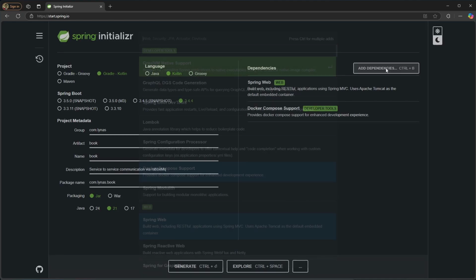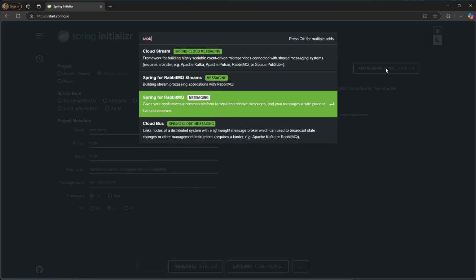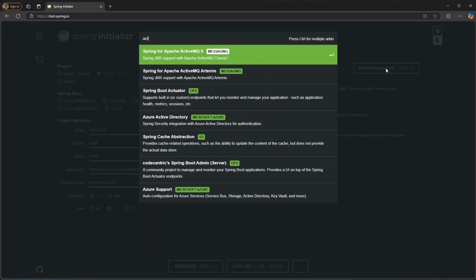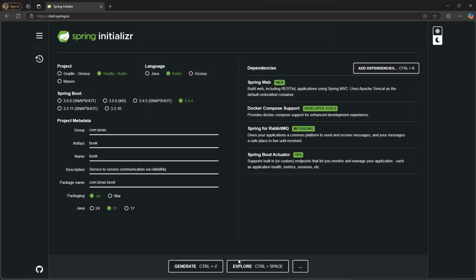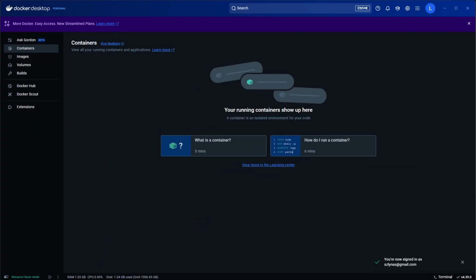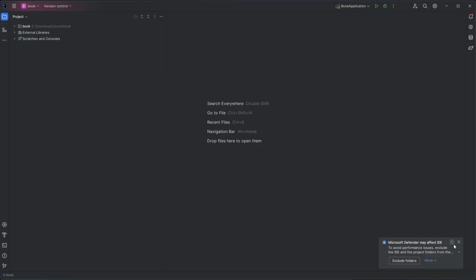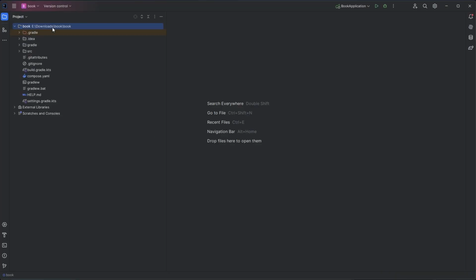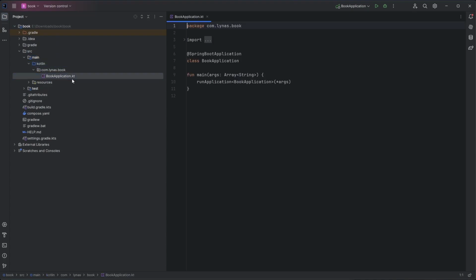Docker, RabbitMQ, and actuator. Generate the project. You also need Docker desktop running. Open the project with your favorite IDE. I'm using IntelliJ IDEA. So initially it looks like this.